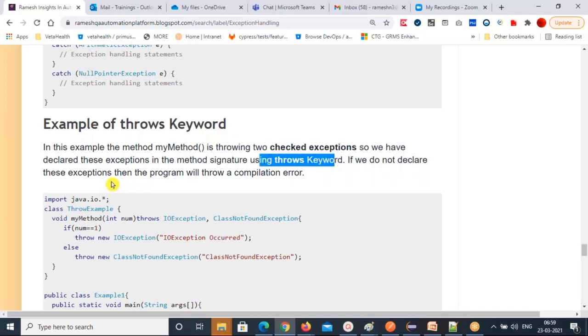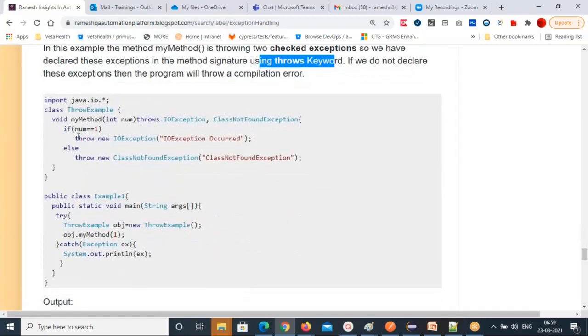If you don't declare these exceptions, then the program will throw a compilation error. See that class ThrowsExample, void myMethod(int num) throws IOException, ClassNotFoundException. These are the checked exceptions, right? If num equals 1, throw new IOException, so IOException occurred. Else throw new ClassNotFoundException.